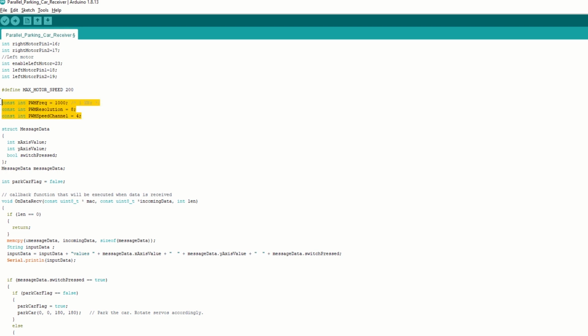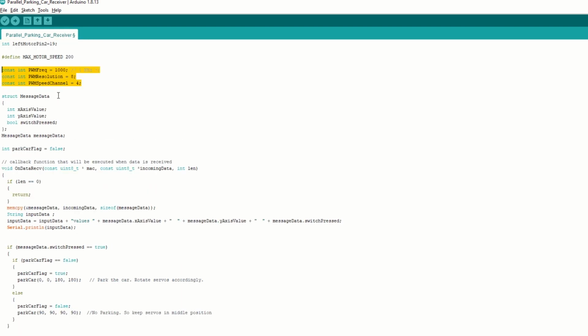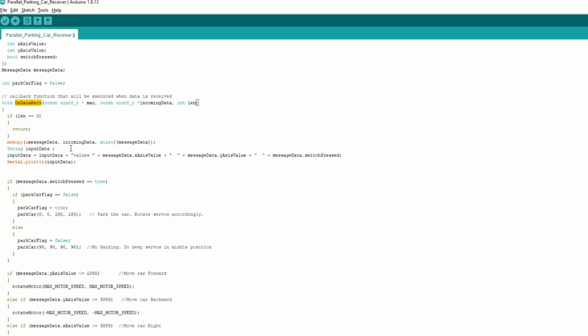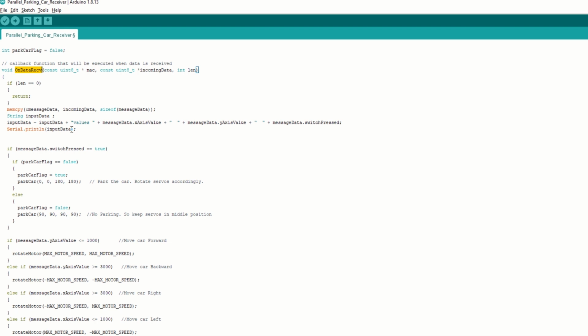We have set the PWM frequency resolution and channel for speed. We have created message data structure to store the received value. We have park car flag variable to check if servos to be rotated for parking. We have on data receive callback function which will be called when ESP32 receives data.